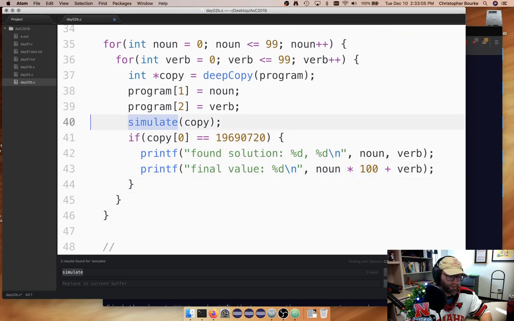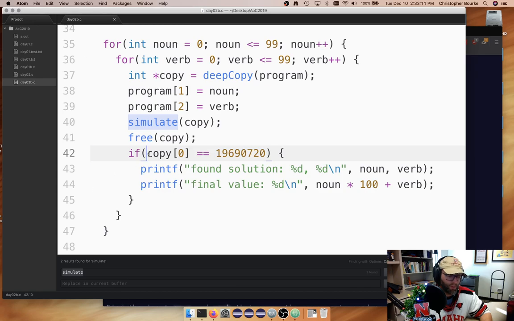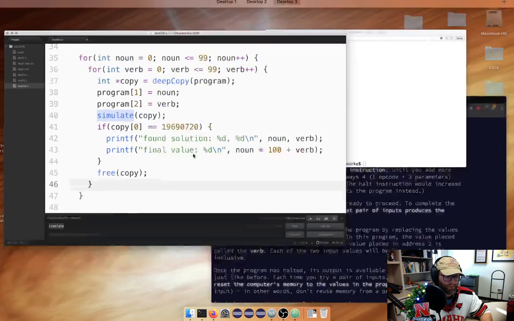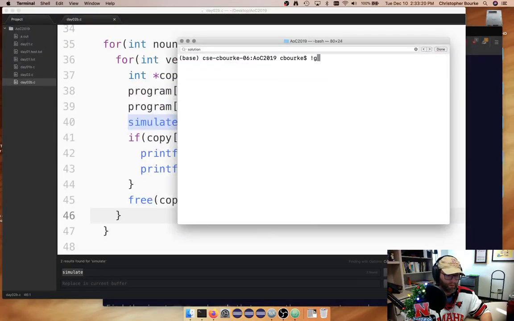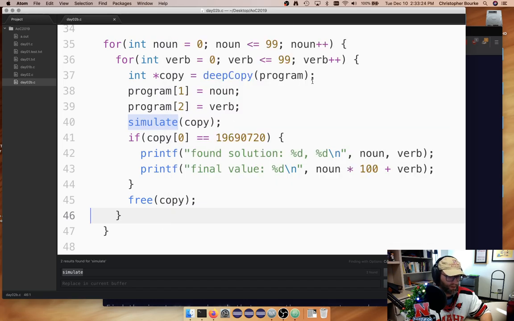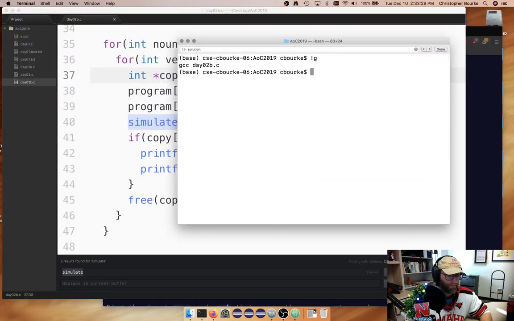We couldn't have done it up here because that would have been before the simulation. We still need it. We couldn't even have done it after the simulation because we will be checking the first element. So what we need to do is make sure that we're freeing it only after we're done with it. Okay? Oops. We also need to pass in the size of the array. All right. Let's run this again.